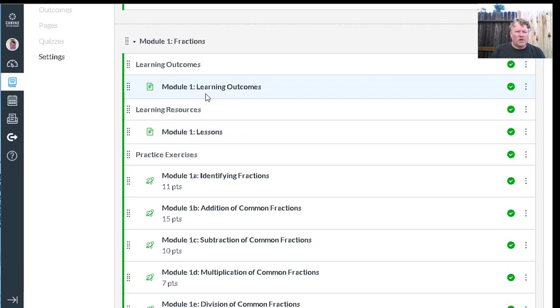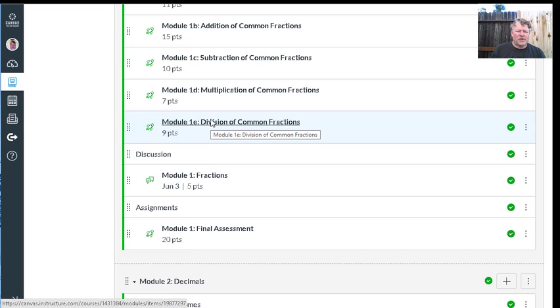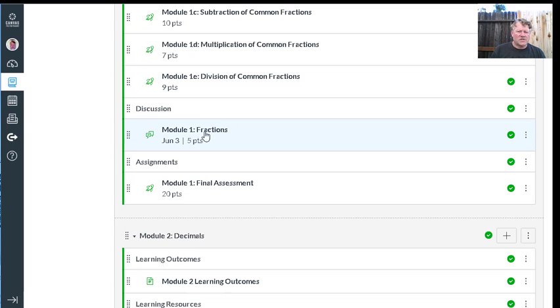So for section 1, module 1, they have to view the learning outcomes. Then they have to view the lessons. Then they have to access each practice exercise, achieving a minimum score on each one before they can progress to the next one. Once they've completed all the module practice quizzes, they'll progress to the discussion board where they can reflect and share with their fellow students. And then they can take the final assessment to show what they've learned.